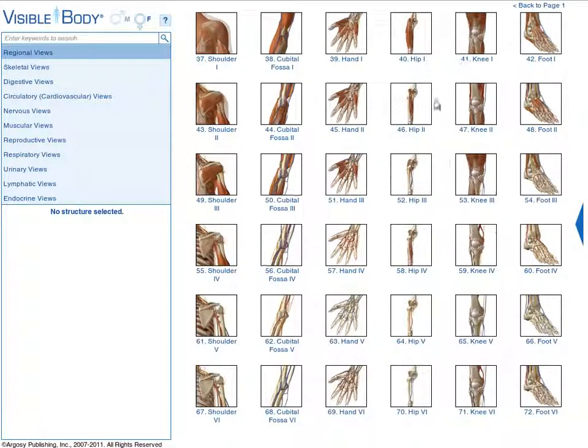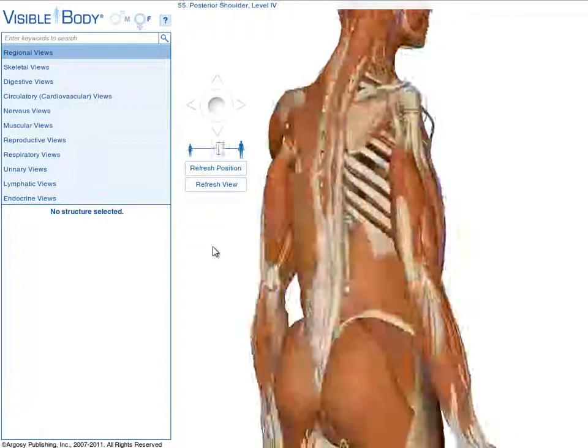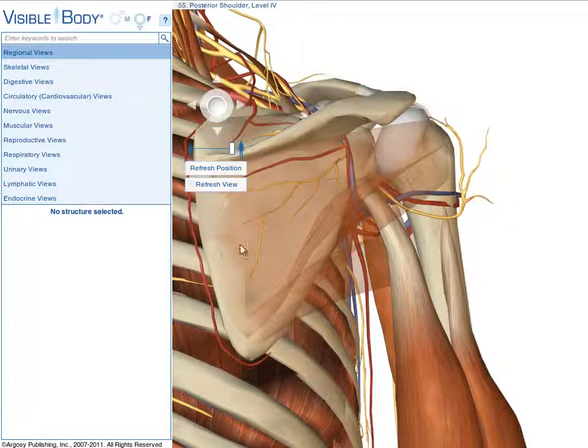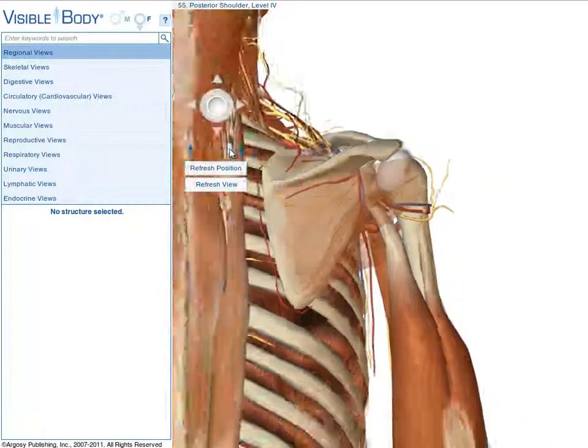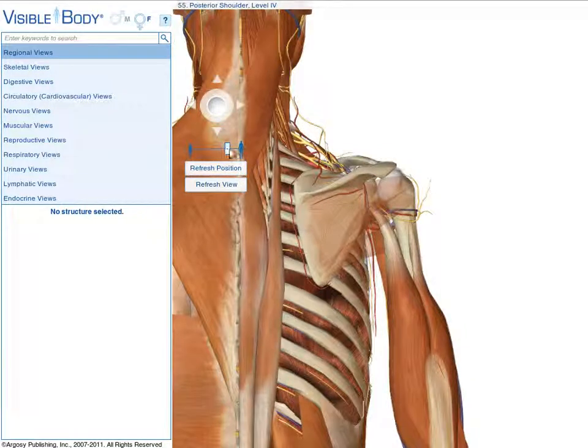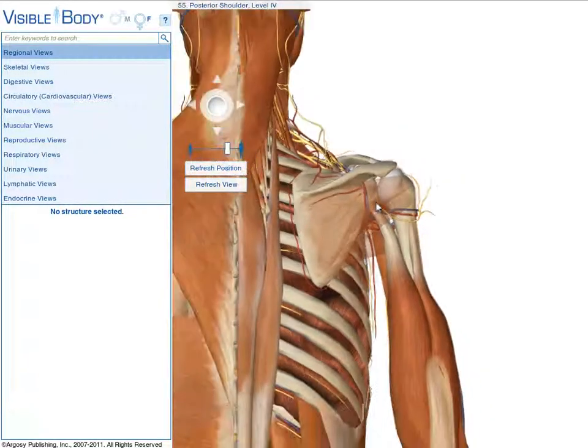To launch any view, click on its thumbnail. I'm choosing view number 55, the view named Shoulder 4. Zooming, panning, or rotating the 3D anatomy is simple. To zoom in or out, grab the zoom slider and drag it right or left. If your mouse has a scroll wheel, scroll up to zoom in and down to zoom out.